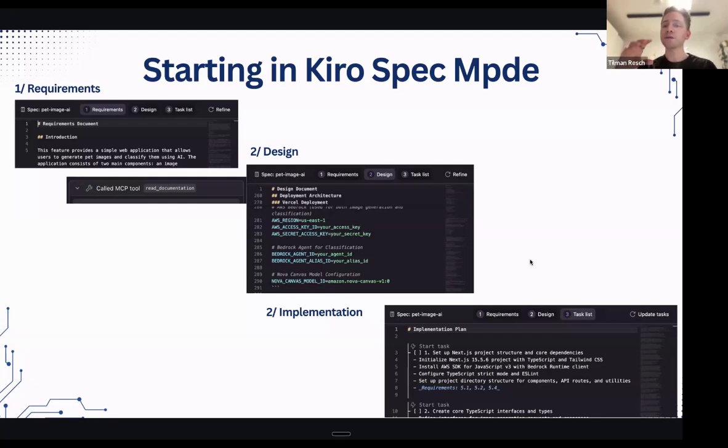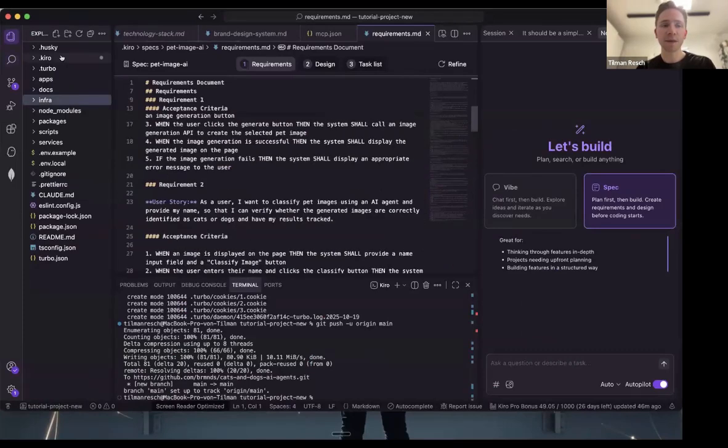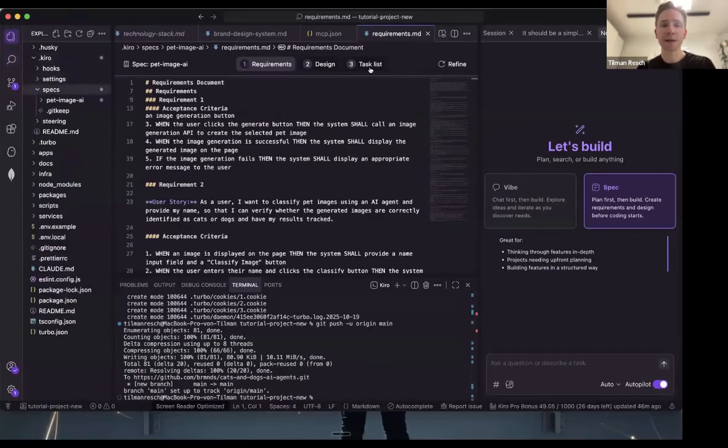And then the user can click a button and the AI evaluates whether it's a cat or a dog. And for that, an AI agent will be used. Now, do you have to use an AI agent for that? You don't have to, but it's just nice for that use case. And what happens is, first of all, you fill out the requirements in Kiro, and you see that here. If you go on Kiro specs, you have here the requirements.